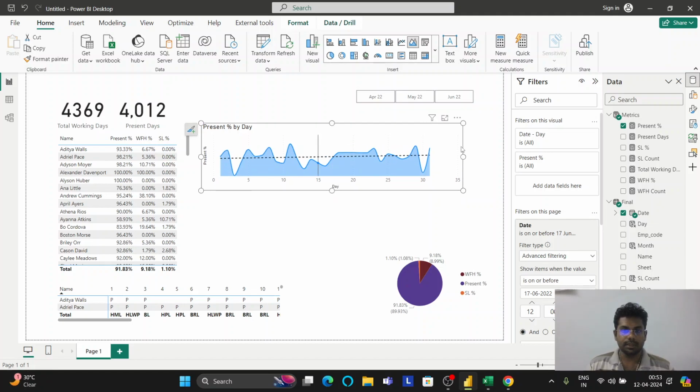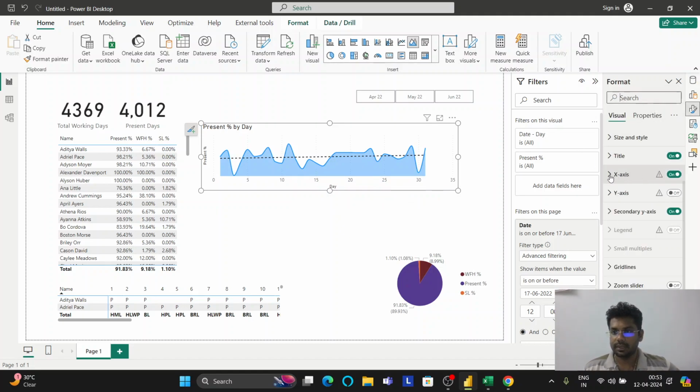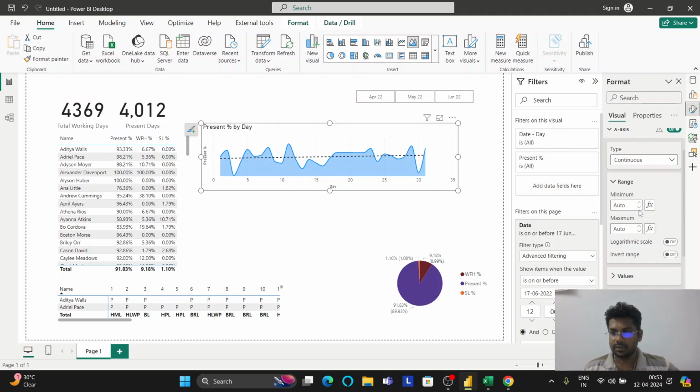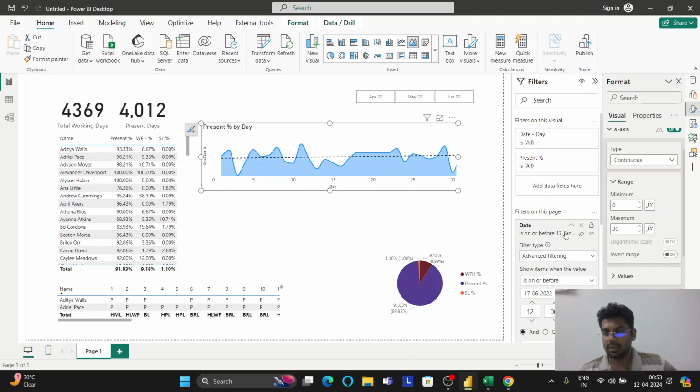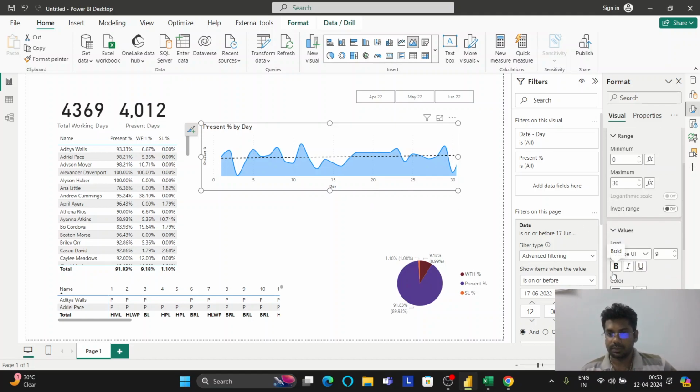This is present percent. So why do we have this 35? I think we have to make the x-axis. Where is this x-axis? Continuous, auto range. No. Now it's fine. Okay, values.